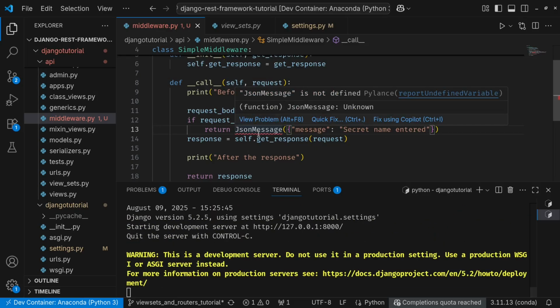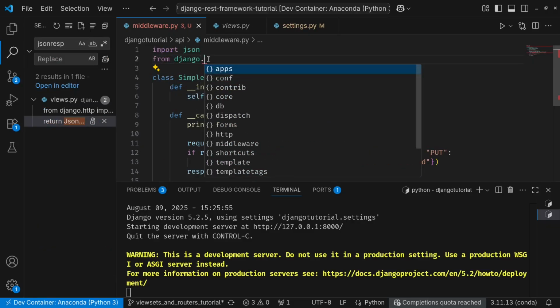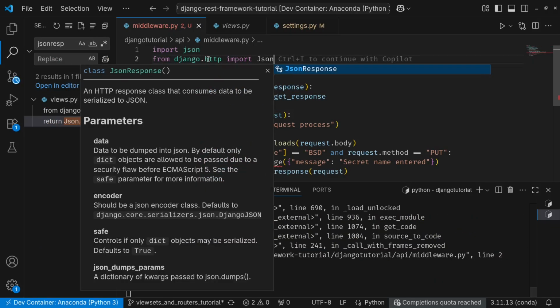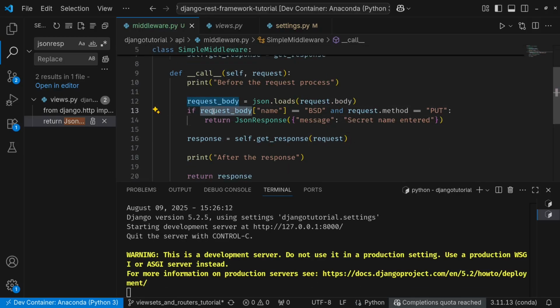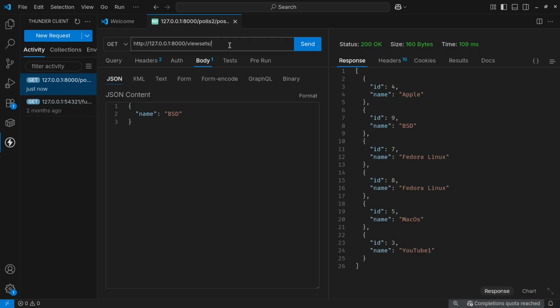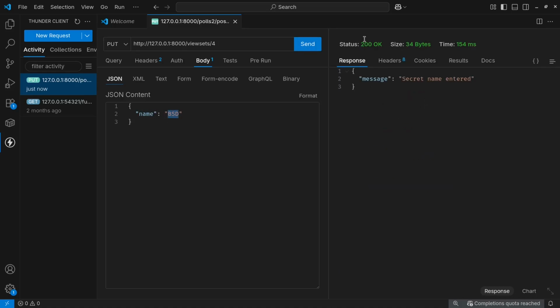Now I need to go back and fix my imports. So from django.http import JsonResponse. I have to rename this to JsonResponse. So here what I'm doing is basically checking that within the request body, if the name field was BSD, and if the method was PUT, then I output this message instead. Okay, so testing it out, for example, if I do a PUT request with an ID of 4, and my body, in this case, is BSD, I click on send. Now I get my secret name entered message.